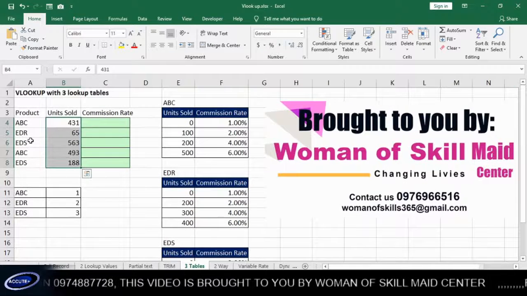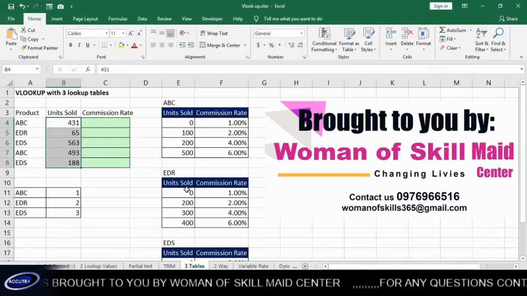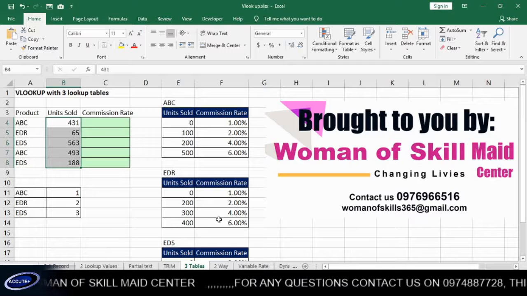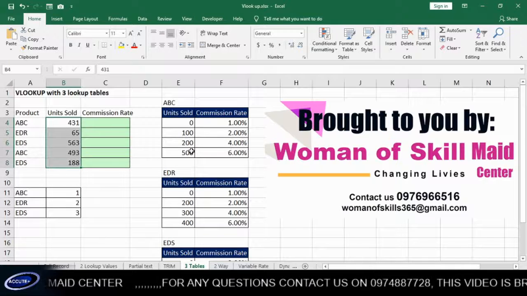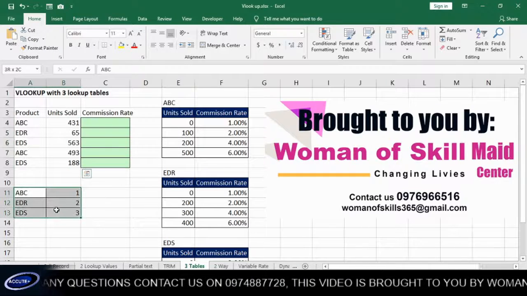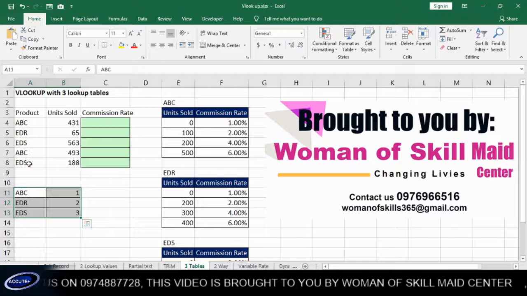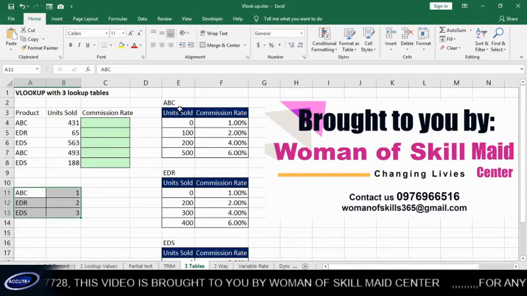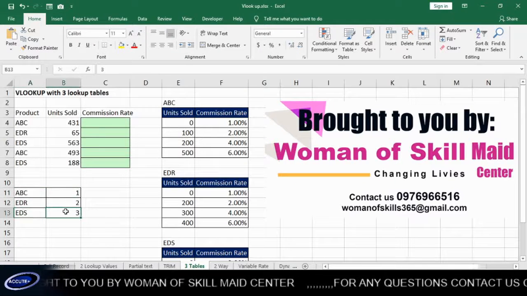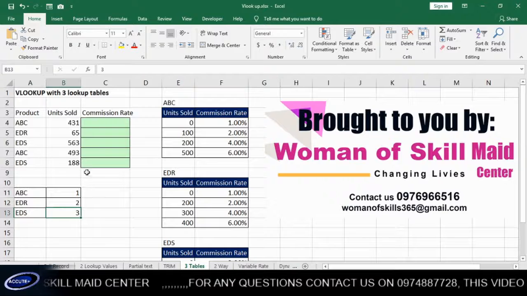Because they've got different commissions, they've got different reference tables. So how can we create a lookup where the tables are different? To solve this, you have to create a helping table. In this helping table we have summarized our products and the table for each product. For instance, if we're dealing with the ABC product, it's referring to table 1, so we give it a name of table 1. The other one we give 2, and the next 3, so that it can help us quickly select the table we want to use in our VLOOKUP.